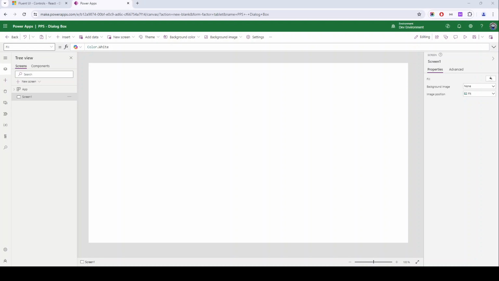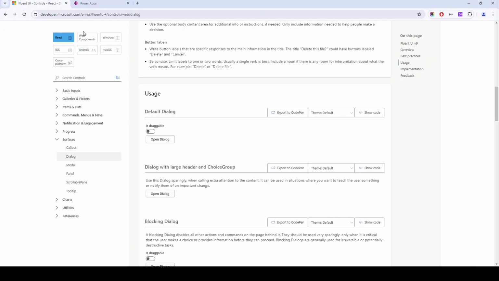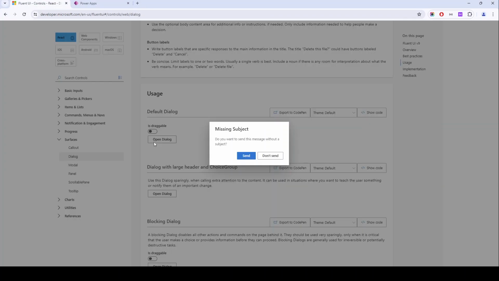Hello everyone. In this video, we are going to take a look at how we can create a dialog box in Power Apps. For this example, I have taken a reference from the Fluent UI dialog box control. You can see when I click on the button, it opens the dialog box, and it has two action buttons. One is primary and one is secondary.